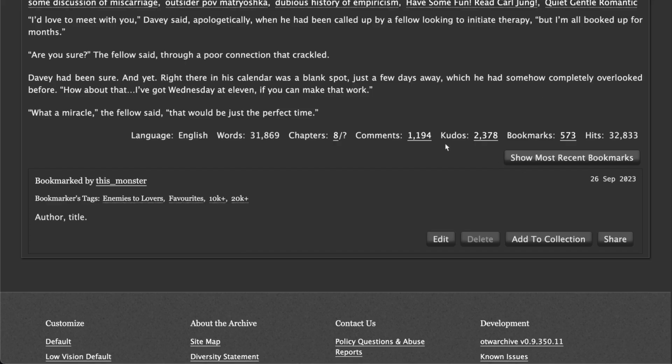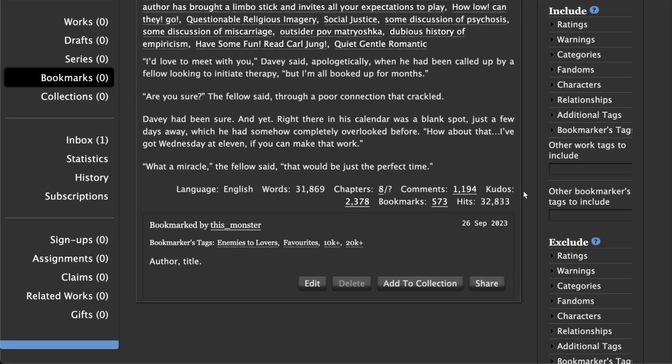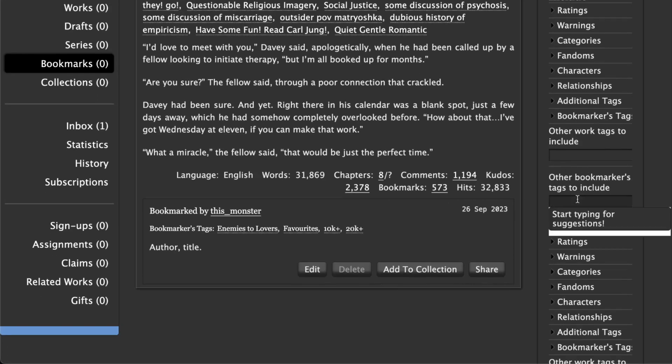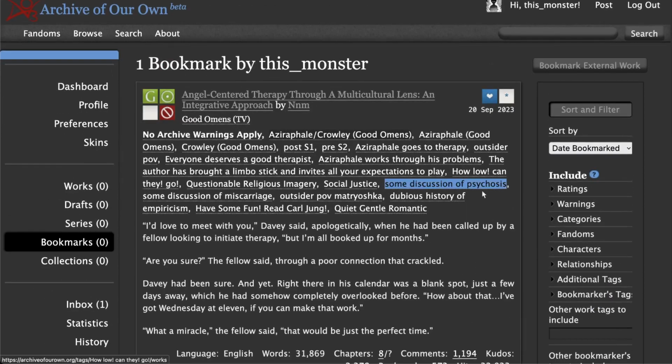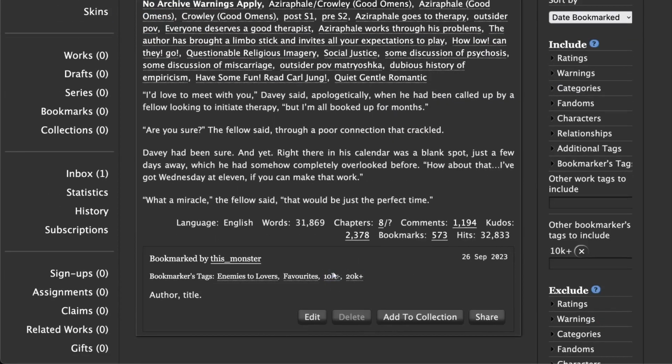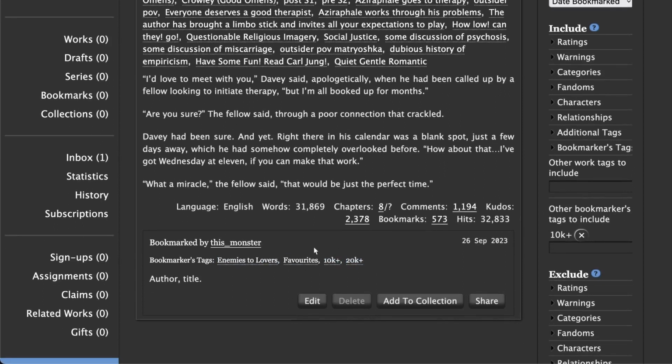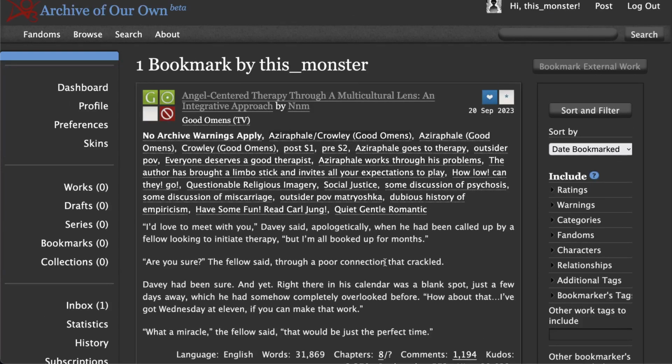But you can also use it, for example, with the bookmark we just made, you can search for the 10K plus. So if we filter for that, of course there's only one bookmark, but then we will be able to search and filter that way. So the bookmarkers tags specifically are a very good way to organize the fics that you like. If you want to organize them by groups or by fandom or whatever, and you want to be able to find them back in that group, you can use the bookmarkers tags.